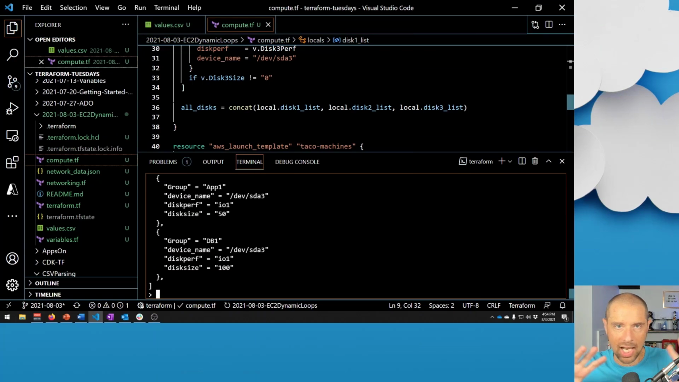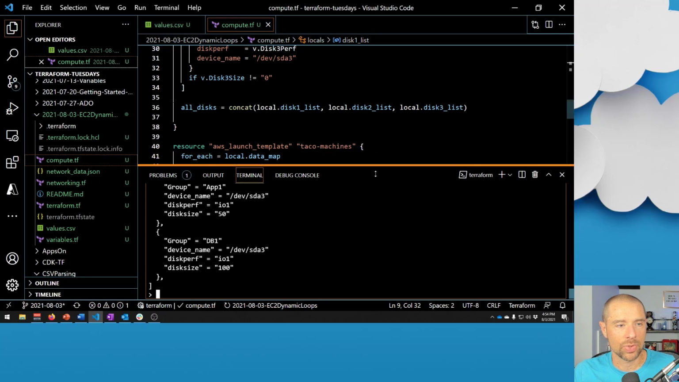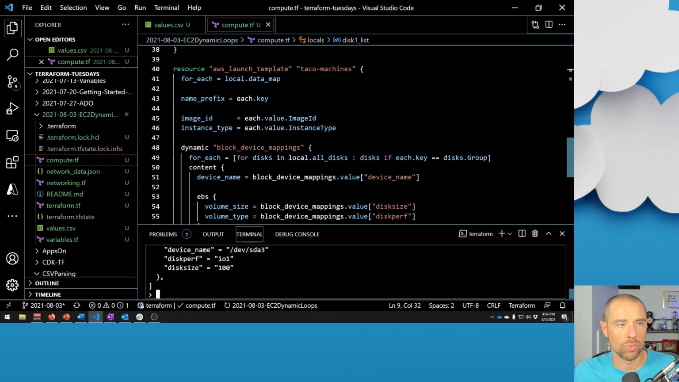All right, so we've massaged all of the data to where we need it, and now it's time to actually create our AWS Launch template. Let's get into how we're doing that. So I'm going to shrink this down a little bit just so we have a little more room to view things. And we're going to create multiple instances of this AWS Launch template based off what is in local.data_map. Remember, that's the full list of all of our groups.